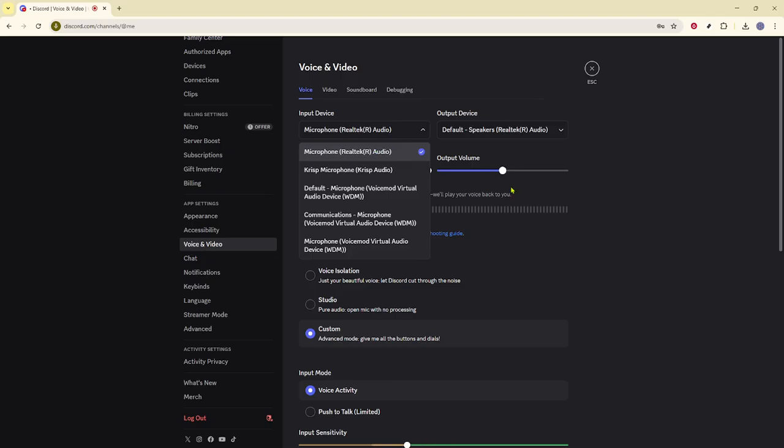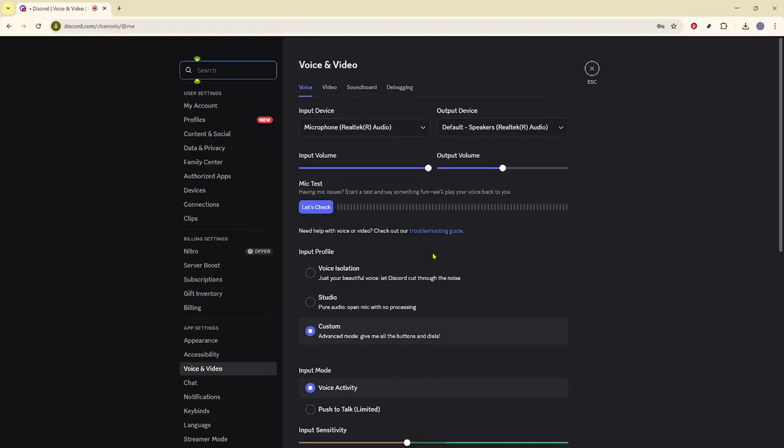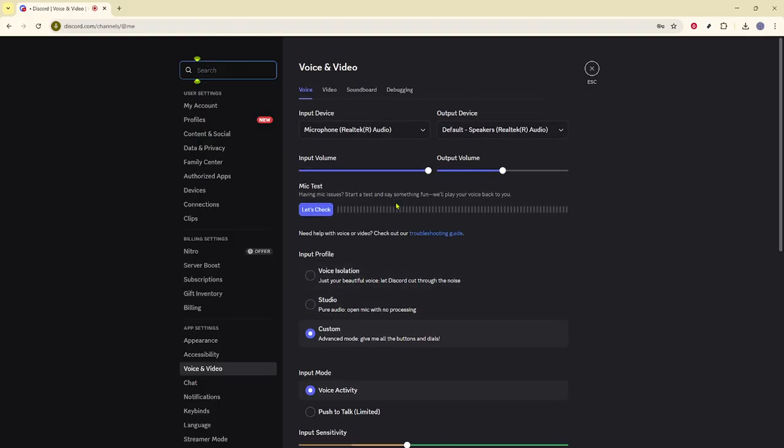Next, pay attention to the input volume. You'll see a slider here. Move it all the way to the right to set it at 100%. This maximizes your microphone's input volume, ensuring your voice is picked up clearly.